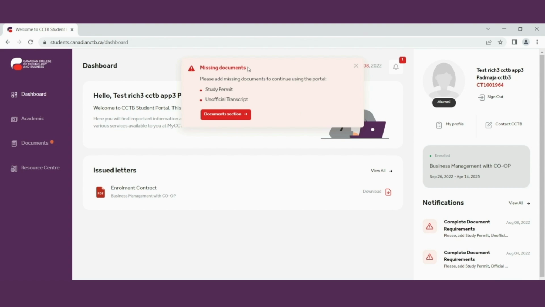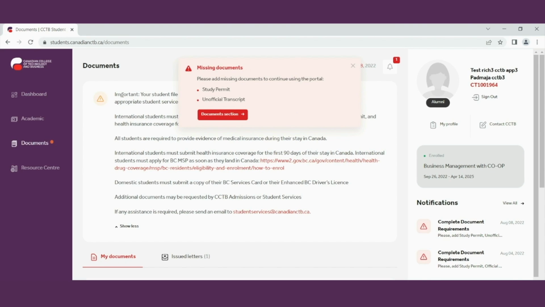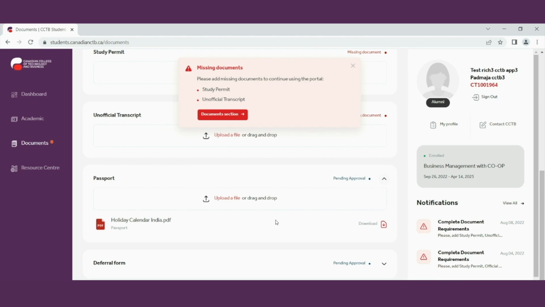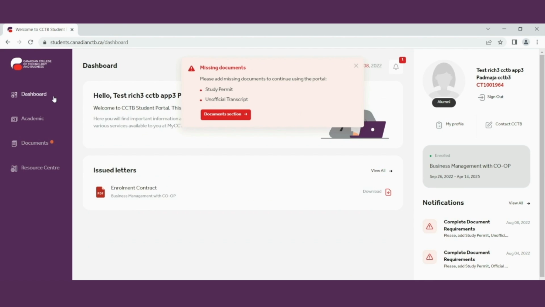To upload the missing documents, you may simply navigate to the documents section, and just below the important details, you'll find the file attach sections for each missing document. Once the document has been uploaded, the status will update to pending approval, and you'll have the option to download the document. Returning to the dashboard page.